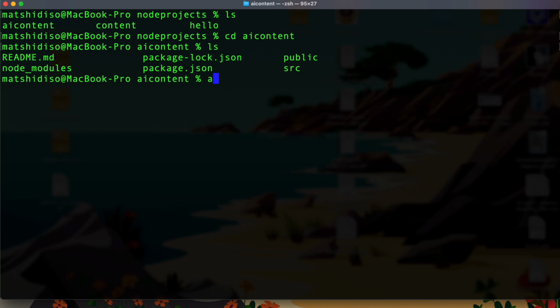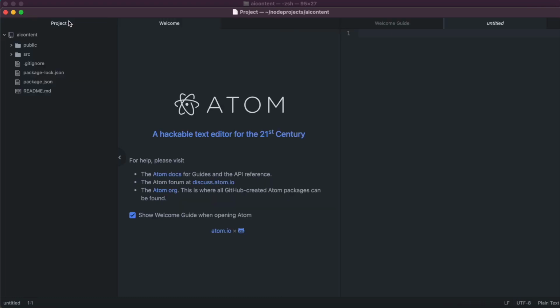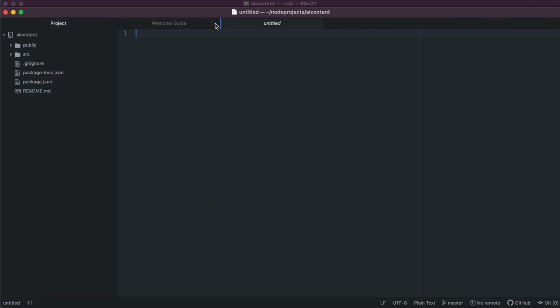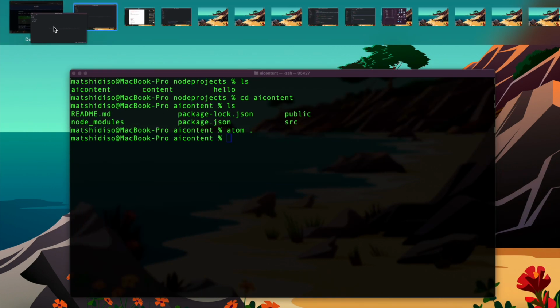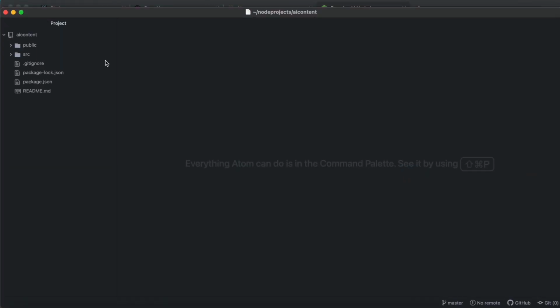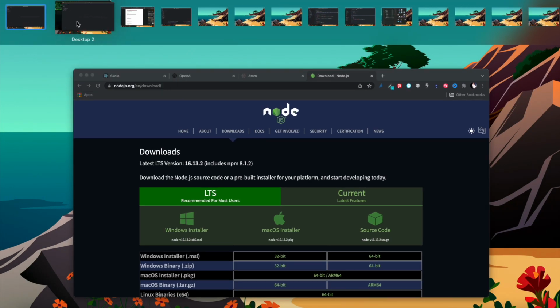And I'm going to do atom . to open Atom from this folder location. If you press that, otherwise you can just go in and open Atom yourself, and then make sure that you've got your folders, this is where you're working from. And then I want to move this here for now so that I can just leave it there.